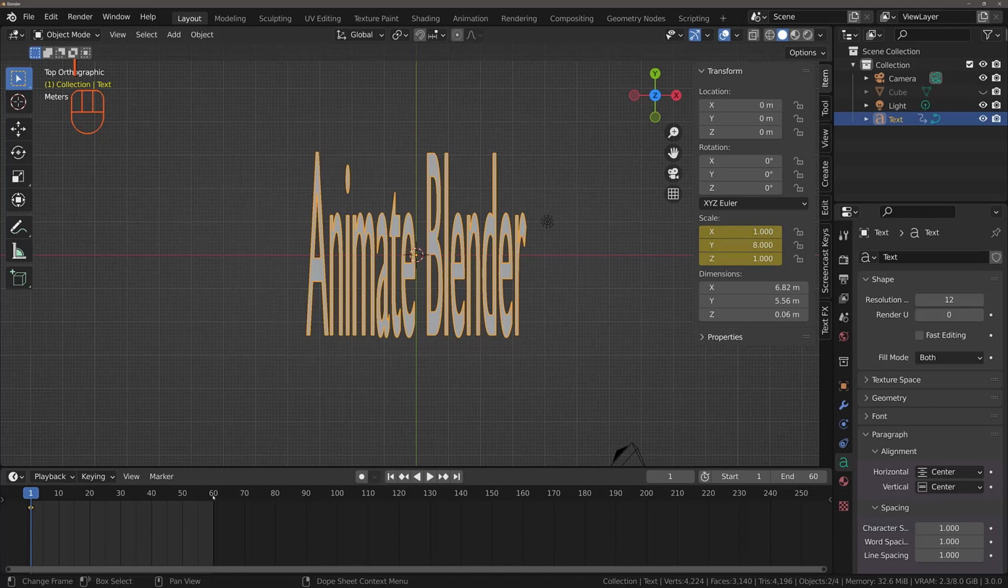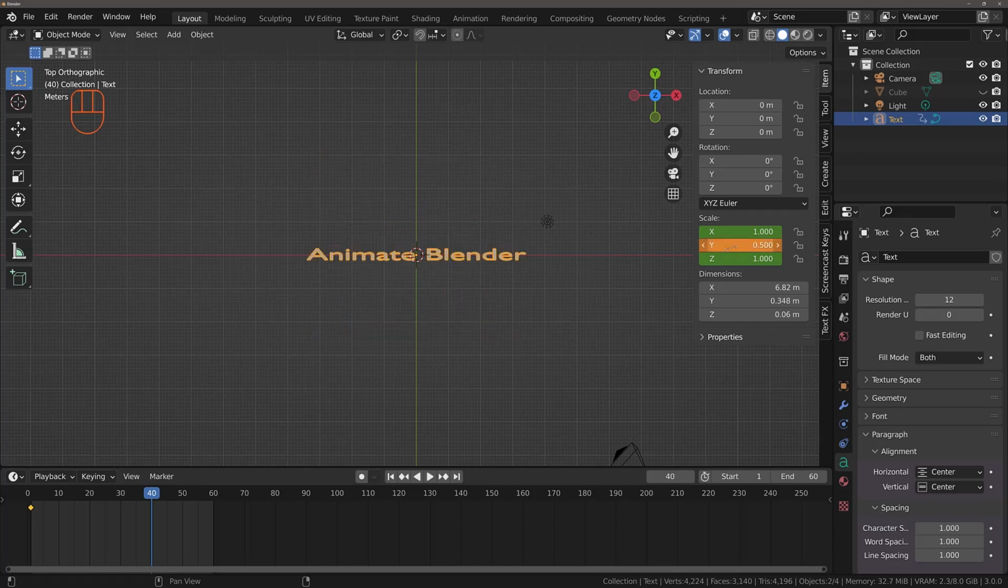Then I'll go to frame 60. And actually, let's make a slightly more complex animation here. So let's actually reduce this so that it goes below a value of 1. And then it comes back up to its regular size. So I'm going to go down to keyframe 40 this time. I'm going to set the Y value to 0.5 and press enter, and you'll see that we're starting to squash our text.